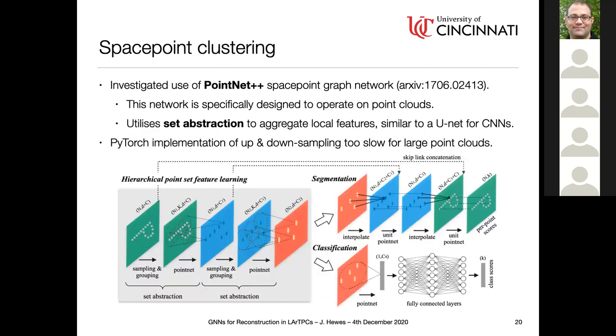It uses this technique called set abstraction and it effectively works kind of like a UNet, if you know how a UNet works, in that it picks representative space points to describe a local region and then zooms out and out, forming lower and lower resolution representations of the graph that describe higher and higher level features in terms of spatial extent.